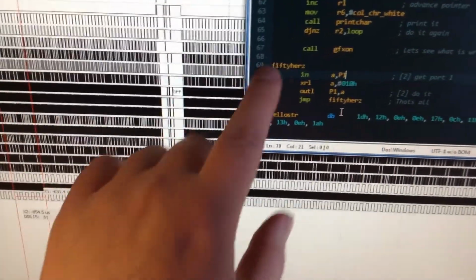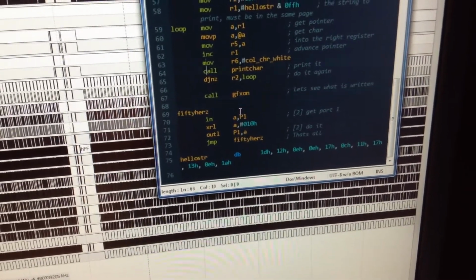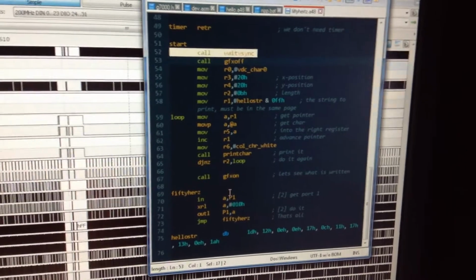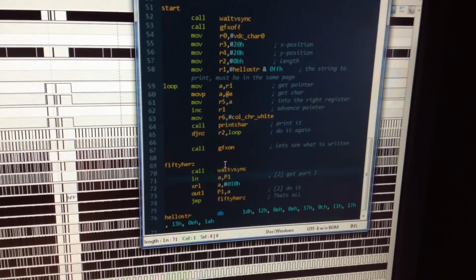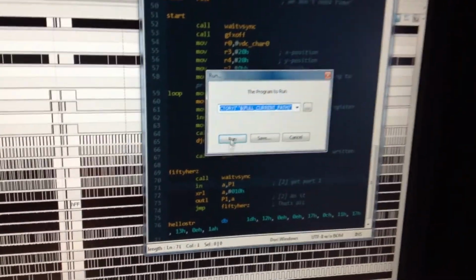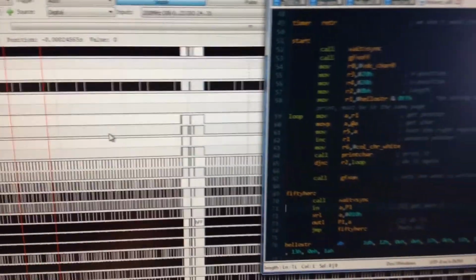Well, we don't have this call here, so let's put that in. What was that call again? Wait for sync, which is up here. Bring that down there. This, save it, F5, run, no gotchas.